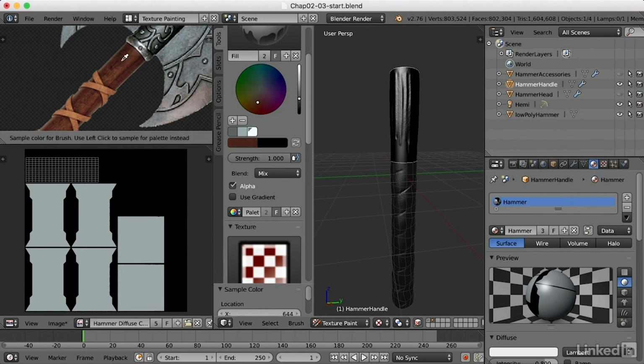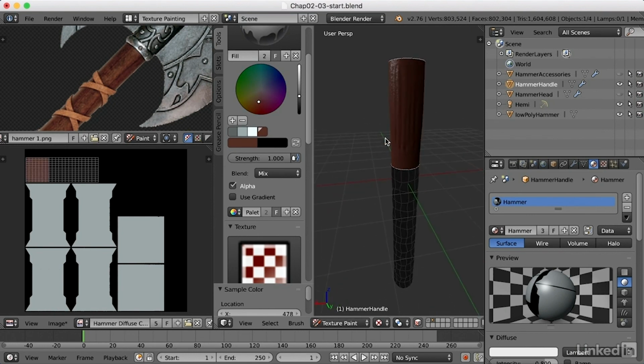So now I'll come over here and hold the S key down and see if I can find a nice wood color, one that I think could work pretty well here. Maybe something like that. And I'll select it, and then click over here on the model.